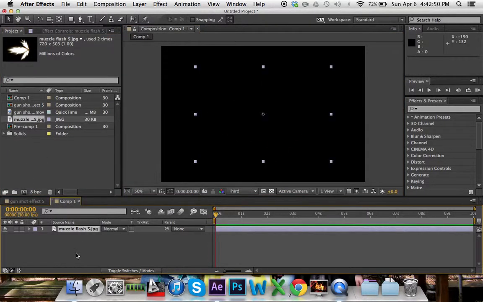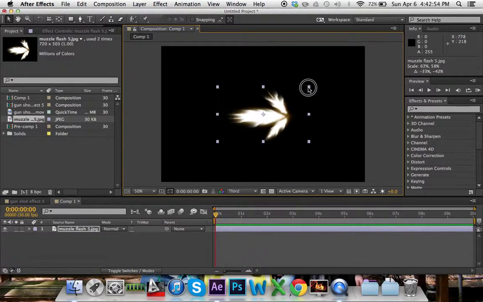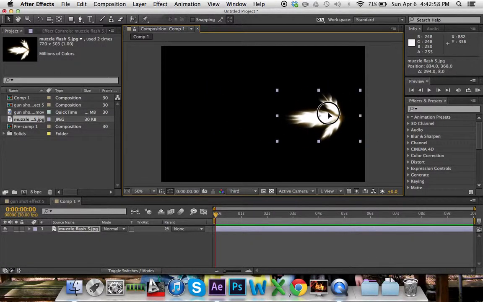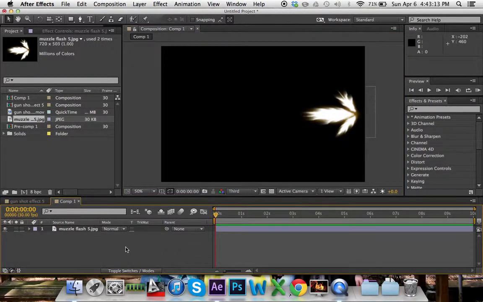So I'm going to drop this into the comp, and I'm going to size it down just a little bit. You want this to be about a third of the size of the whole thing, and you want the smoke to cover almost the whole thing. You don't want it to go outside of the frame. Now, this specific effect, the only outside source is this photo.